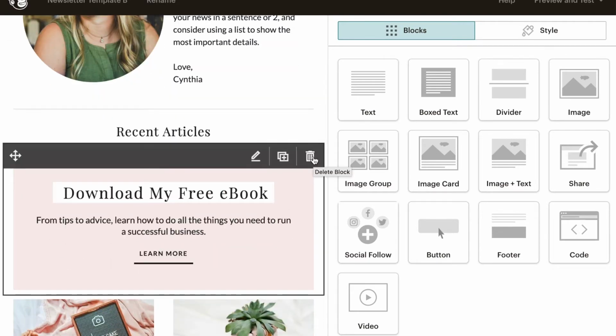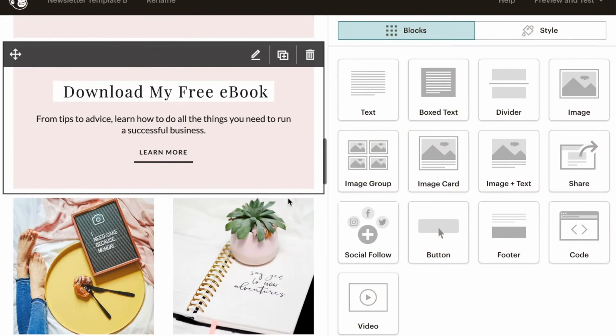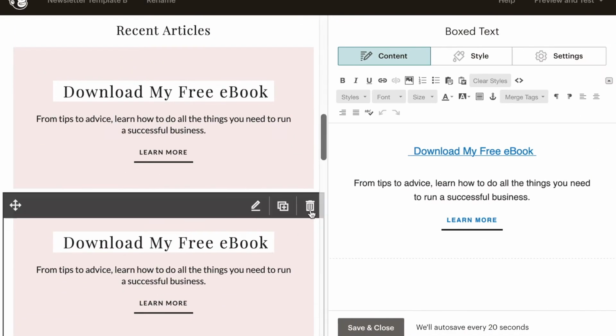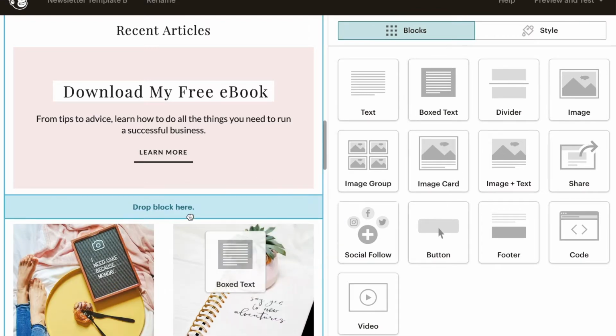You can delete a block by clicking on this icon. You can duplicate a block by clicking on this. So you have 2 blocks. Or if you want to add brand new blocks, you can add as many blocks as you want from this block tab by just clicking on it and dragging it over.